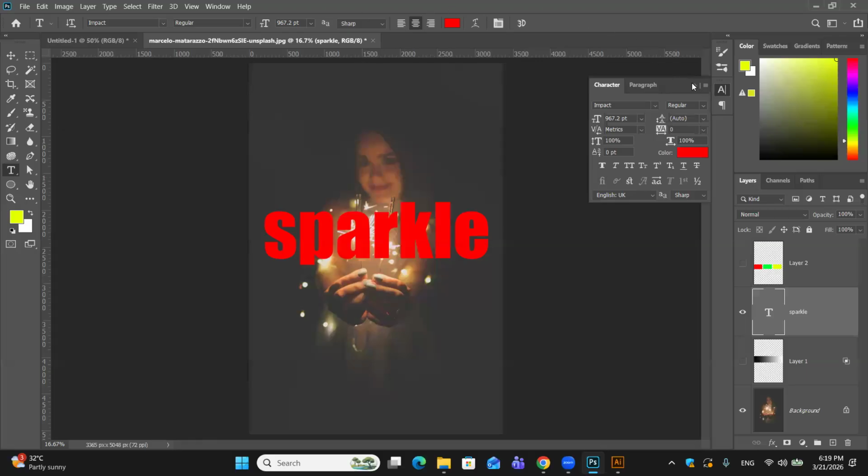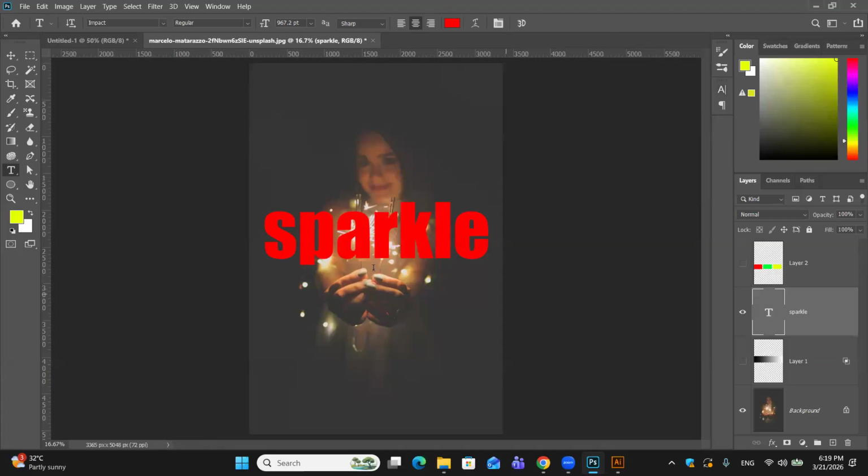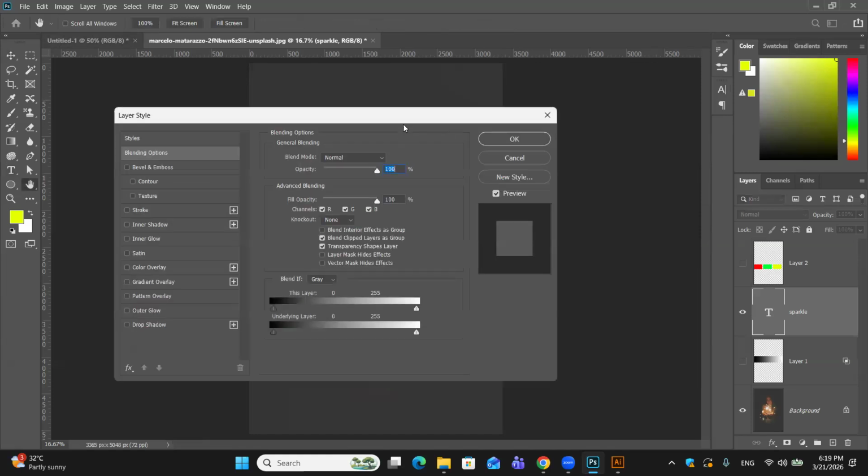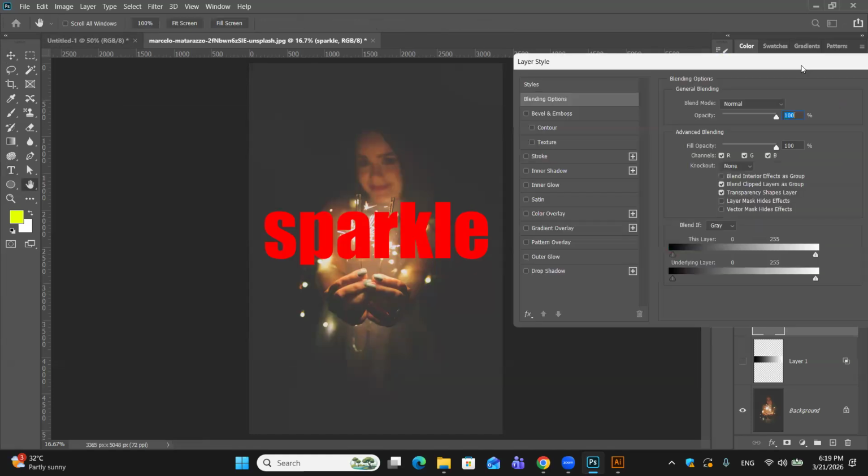Okay, I'll keep impact only. Fine. Now I want those sparkles coming from this spelling, which will be visible, and those sparkles I want. Now how will it be possible? I'll double click, I'll go to Blend If. Now I'll just remove the white part.